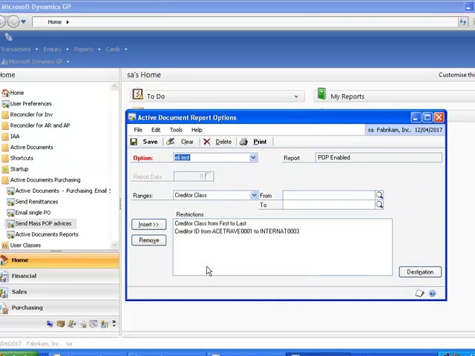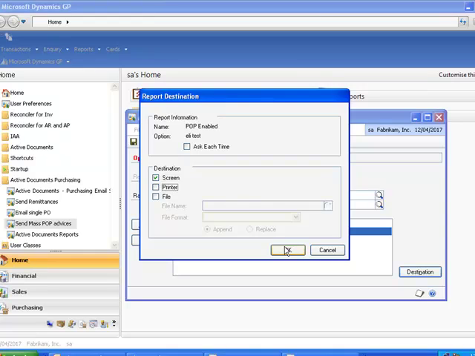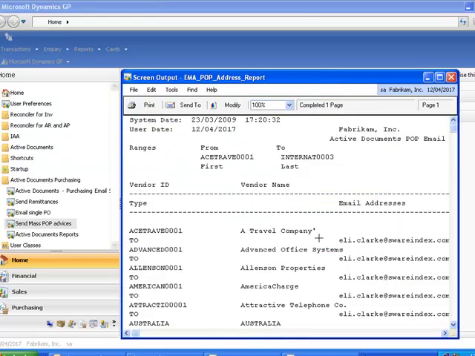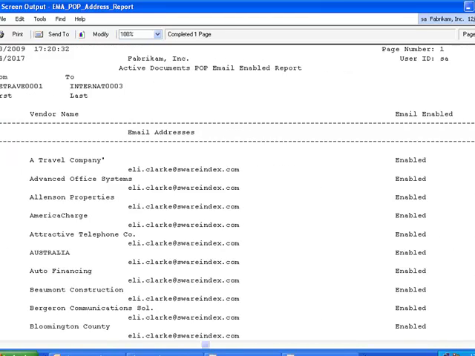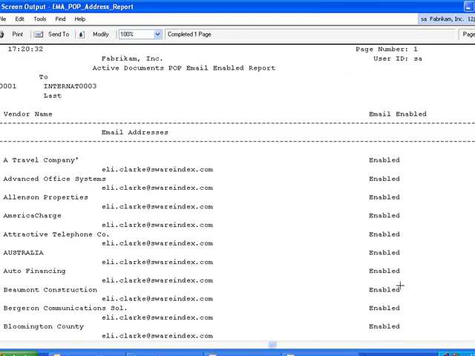So let's take a quick look at that report. I'm just going to run it for a number of my creditors, not all of them. I'll check the destination is to the screen and hit the print button. Here's my report. We have the vendor ID on the left, vendor name, the email address that they have attached to them, and whether the email has been enabled for us to send purchase orders to them via email.